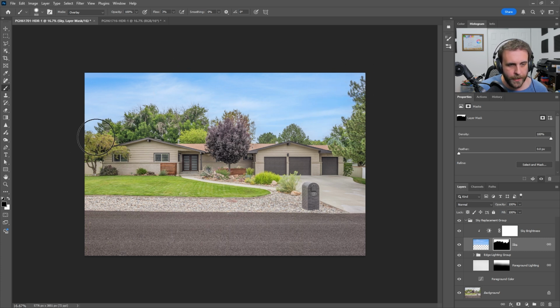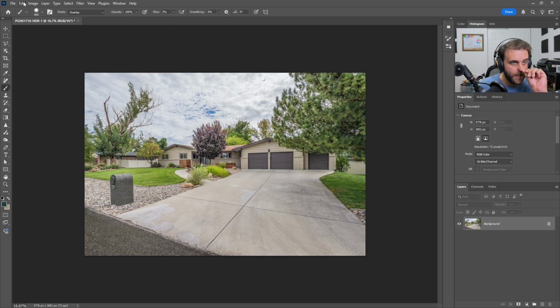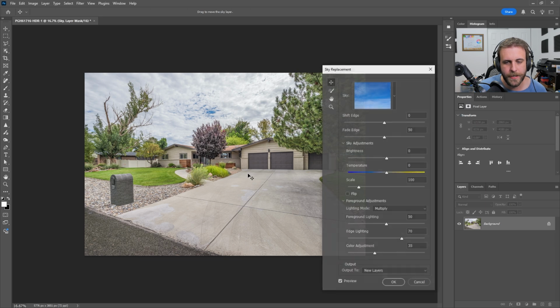Okay, we switch to black. Kind of come down here into the trees a little bit more. Bring back some of that tree detail. Once again, go back to white. Brush over. Done. It's a quick process when you have it dialed in like this.